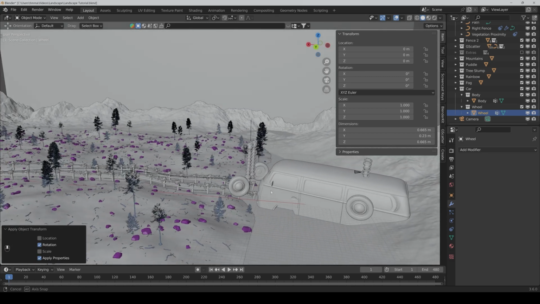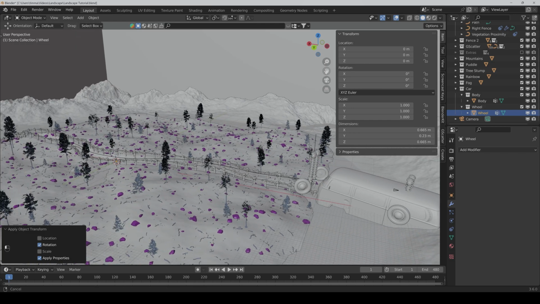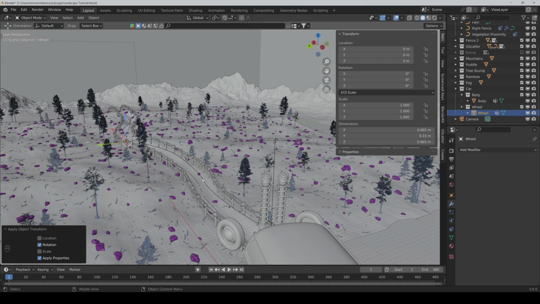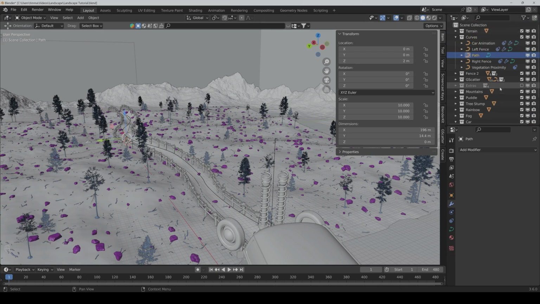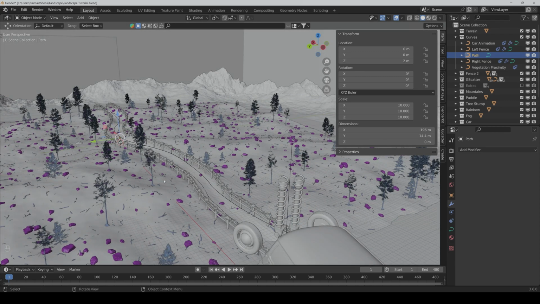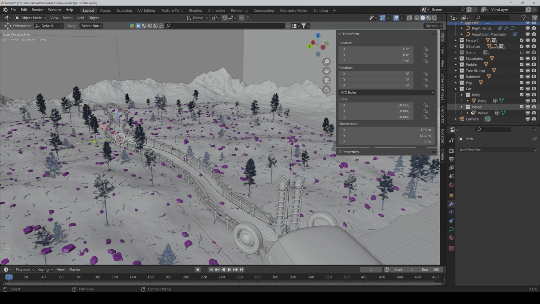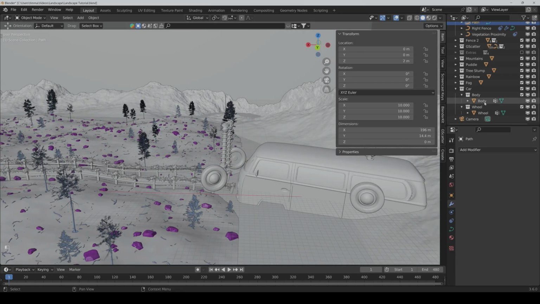Okay. Then the car is also way too big. The problem is that we have scaled our curves, which wasn't the best decision in my life. But anyways, then we have to rescale the car, so we can make the car a bit smaller to something like 0.5.